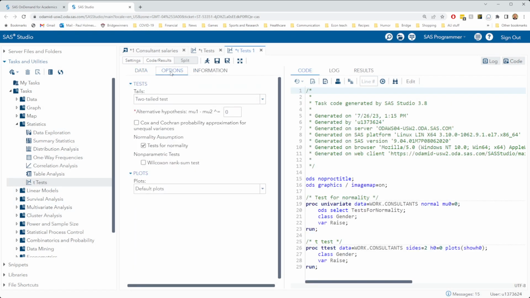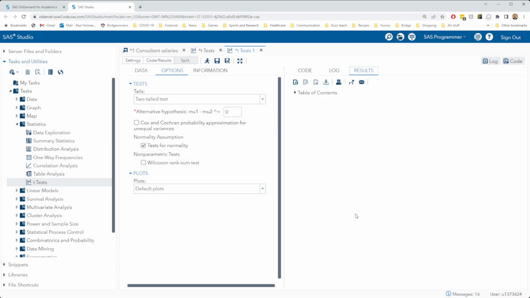This is going to then, on our options page, allow us to test the difference between the mean for men, labelled mu1 here, and the mean for women, labelled mu2. This is a two-sample t-test, because we've got a sample of men and a sample of women, and our alternative hypothesis here is that the difference between these two means is equal to 0, that is, that the two means are equal. Okay, that's all we need to do. Let's hit run and see what our output is.